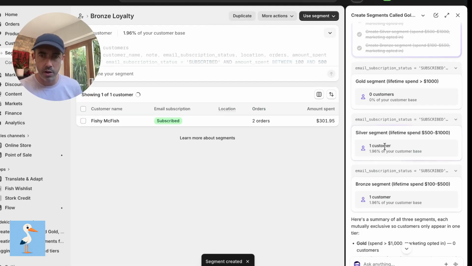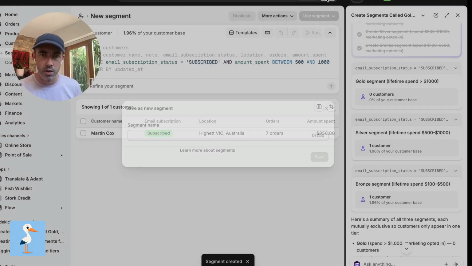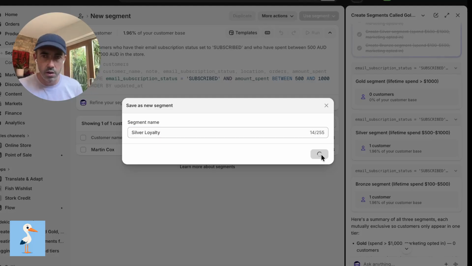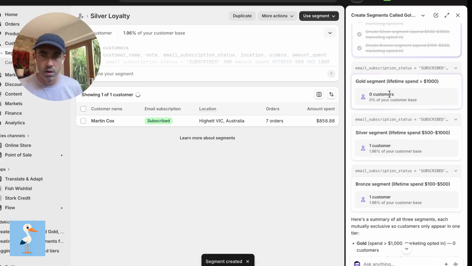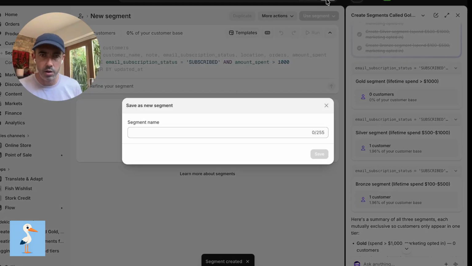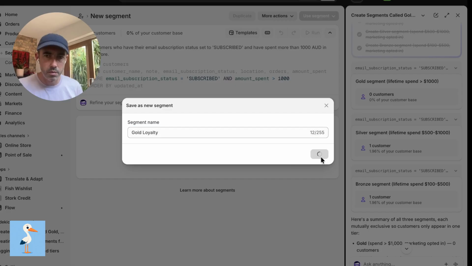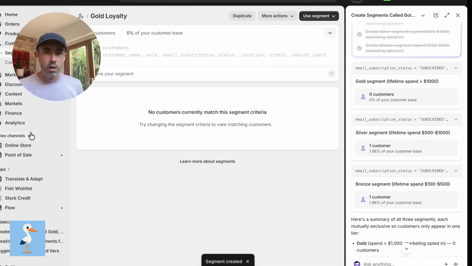I'll go and do the same now for Silver Loyalty. And I'll do the gold one even though it's empty at the moment. Great. So the next step now is we're going to go and jump into the Store Credit app.